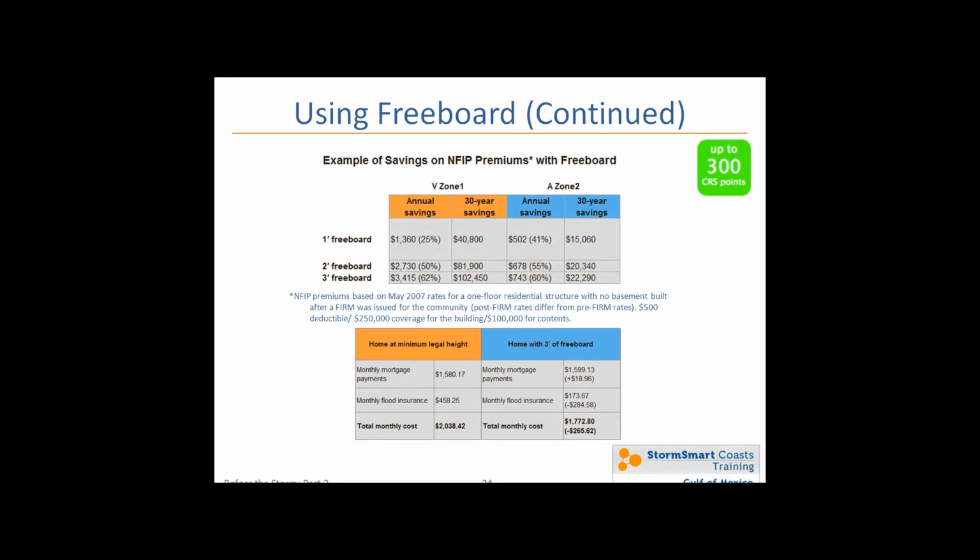V zones are designations on the flood insurance rate maps that refer to coastal areas subject to the highest levels of wave energy and flooding. Those are the orange ones on your screen. The A zones are also flood insurance rate map designations that are subject to flooding, but with less wave energy than V zones, wave heights less than 3 feet. Those are highlighted with blue on your screen.